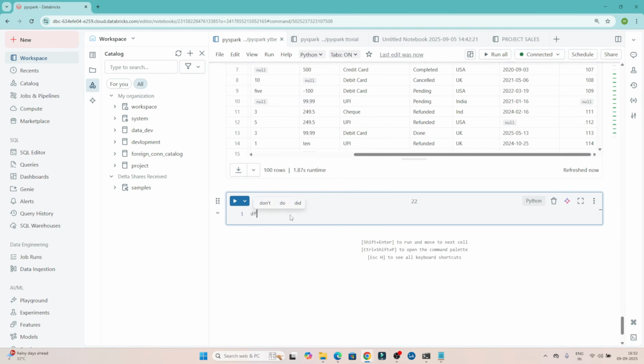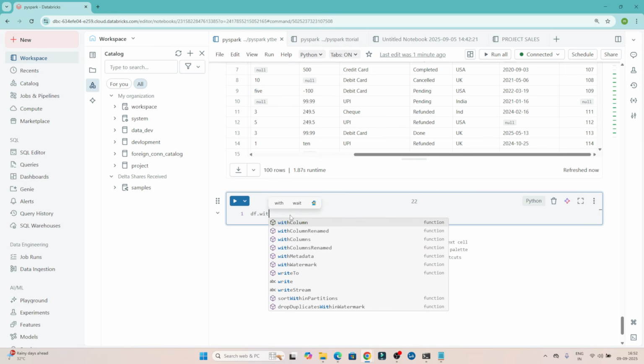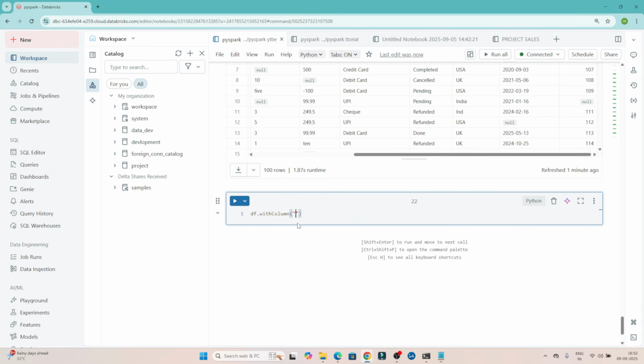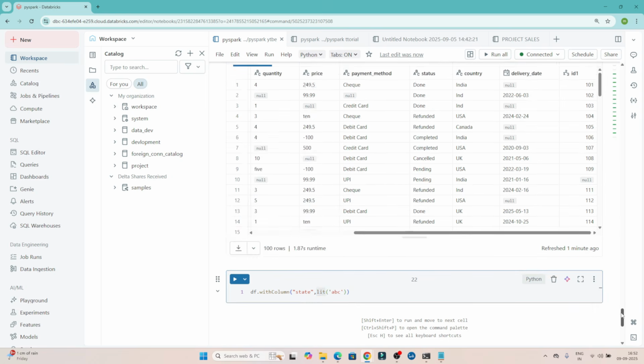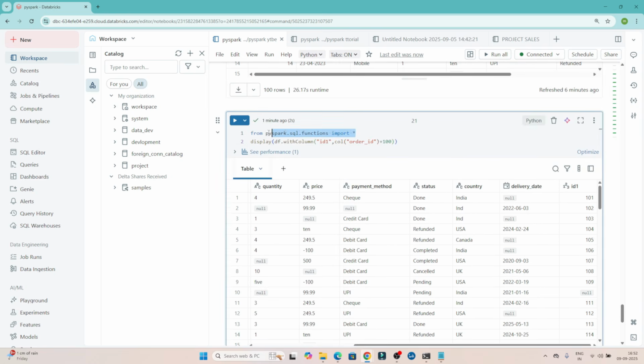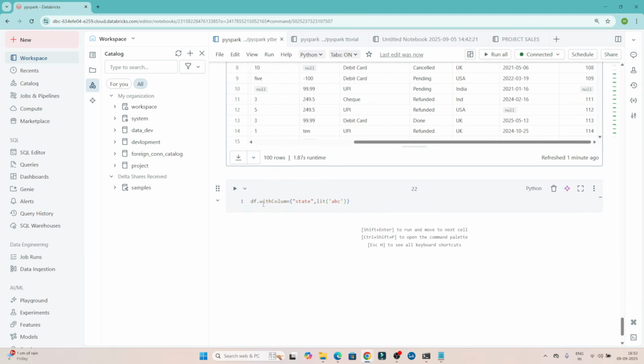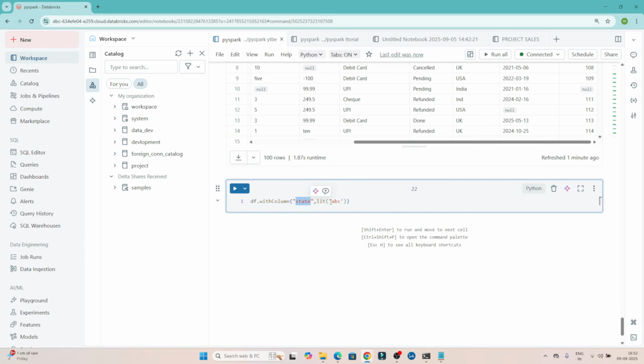Suppose I want to create a new column, then what do I have to write? df.withColumn. What is the column name you want to create? A column named state. And what is the default value you want to pass? For that we will use the lit function, and suppose the default value you want to pass is ABC. lit is also one of the functions available in from pyspark.sql.functions. If you have used import star, then you do not have to import again, you can use it directly. So I am writing df.withColumn state lit ABC.